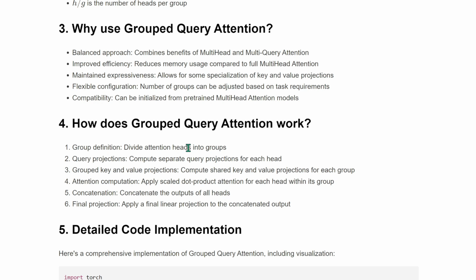Now, why should you use group query attention? It is balancing both. It is improving efficiency. It is also maintaining the expressiveness of multi-head. It is more flexible. You can add or reduce the number of groups based on the task you have. And also, it is very much compatible with any multi-head attention pre-trained model. You can just convert it easily.